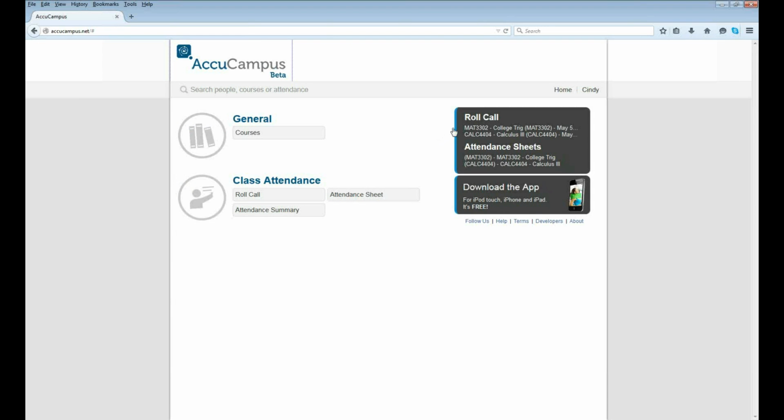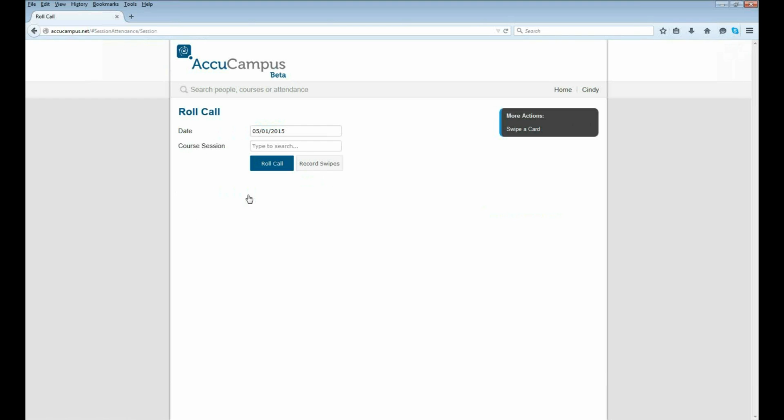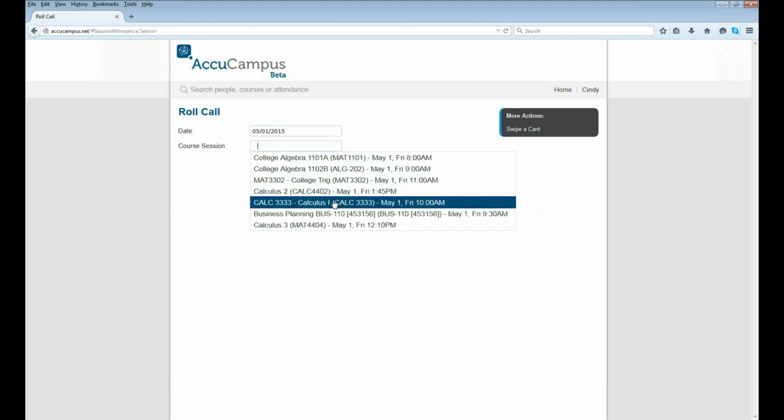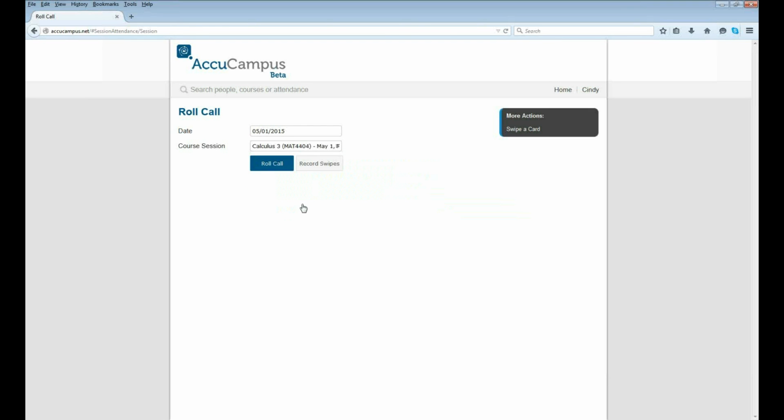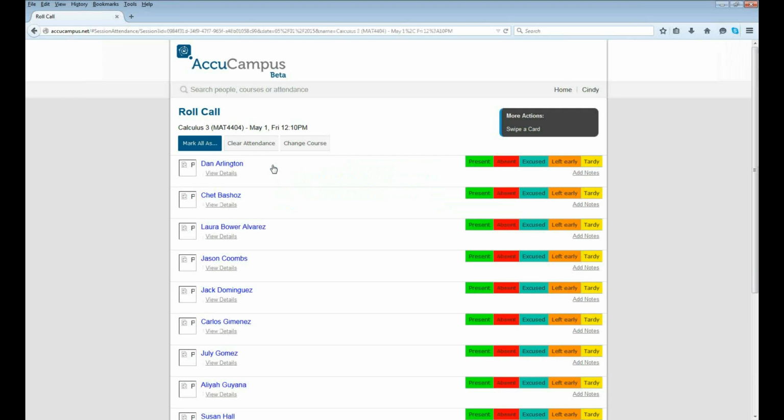You'll notice up here in the top right, it has roll call and it has some classes showing. The reason that is because those classes are taking place right now in my classroom. I happen to have two, but you may or may not. But then I can click roll call here and then pick my course. So my Calculus 3 course. And then click the roll call button.